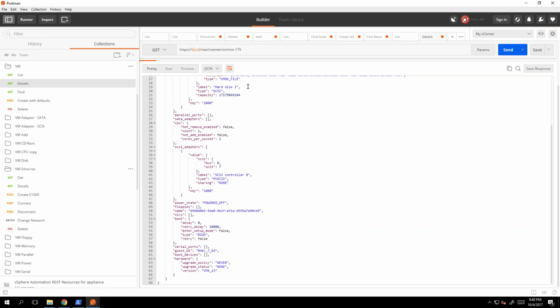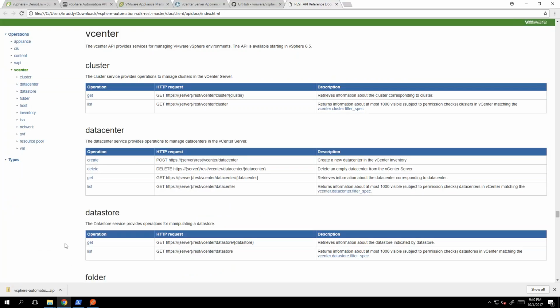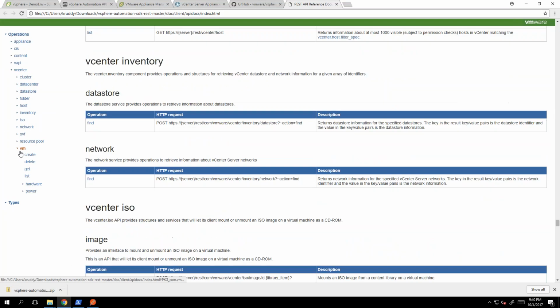In this one, you can actually call out that VM175 that we just created. You can add that to the REST vCenter VM and then that ID and do a get call. This is the VM details list. In that case, it didn't create a network adapter whatsoever. So let's go back and take a look at our documentation and see what it would take.